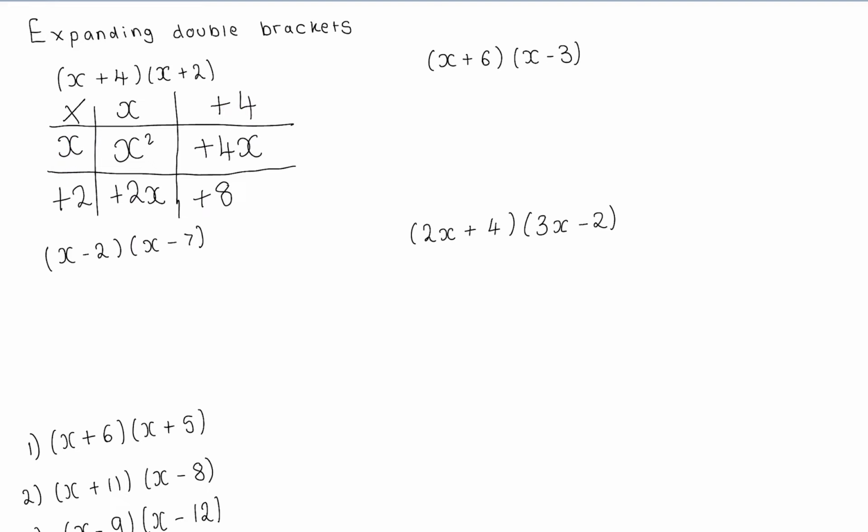Now, that's not our final answer. What we need to then do is write it out in a line. So I've got x squared, +4x, +2x, +8. So I'm going to go through and highlight my like terms. So I've got x squared, I've then got 4x and 2x, they're like terms, and then I've got my 8 at the end. So if I simplify this down, I've just got x squared, 4x add 2x is 6x, and then I've got my 8 at the end like that.